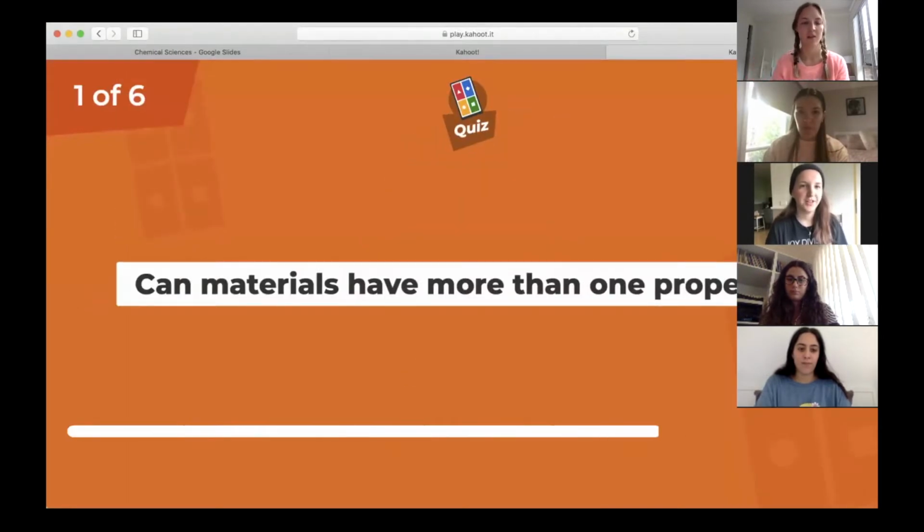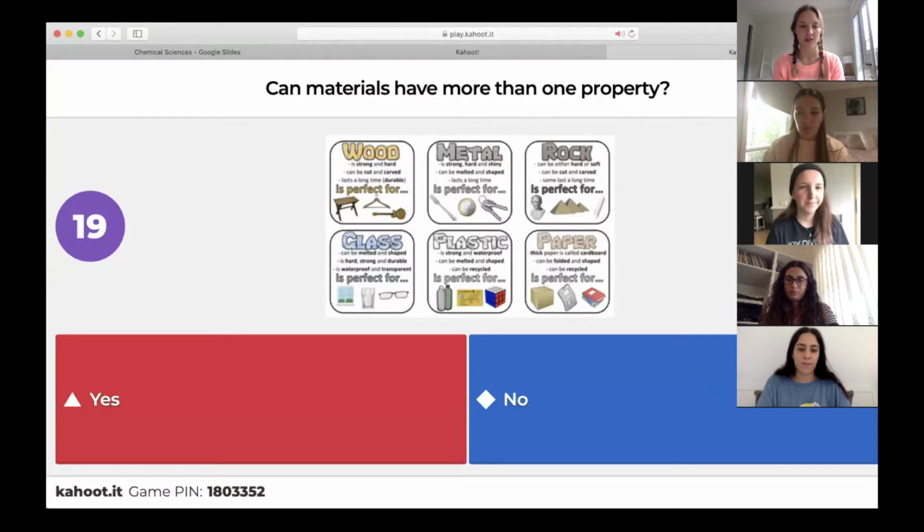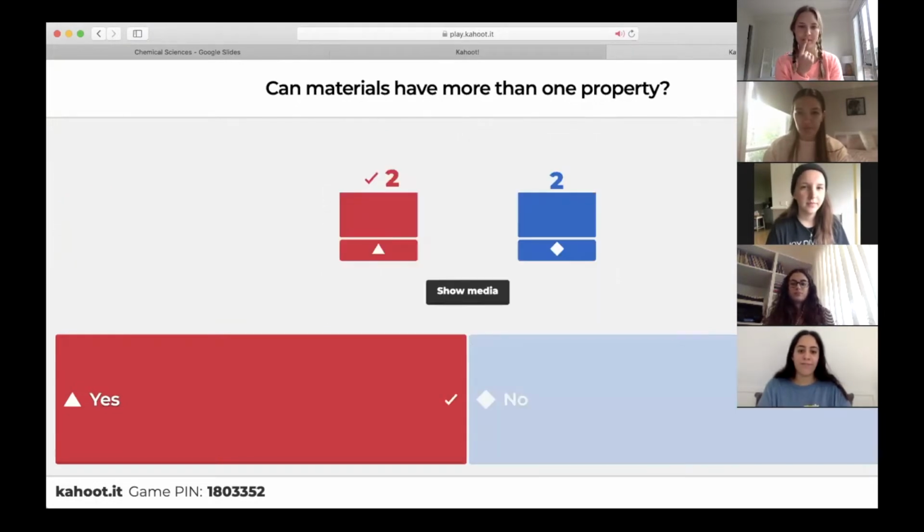Question 1. Can materials have more than one property? Perfect. Awesome. So, can anyone give me an example of a material that has 2 or more properties?